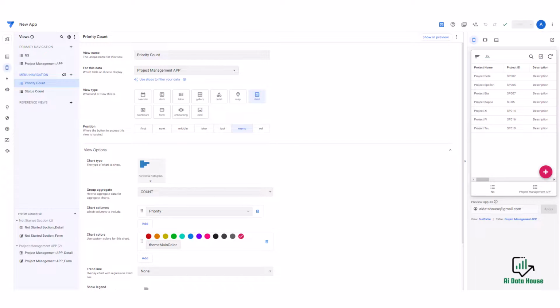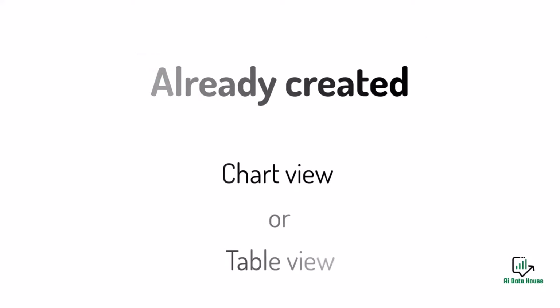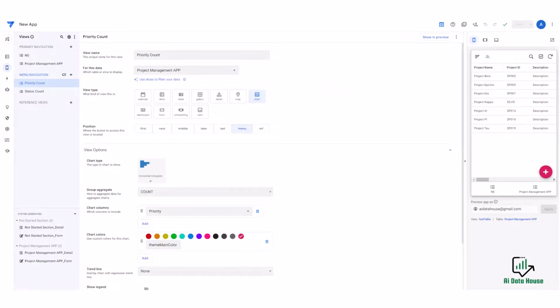Now dashboards in AppSheet are like putting together your favorite puzzle. Each piece is a different view we have already created in our app, like a chart view or a table view. When we put these pieces together, we get a complete beautiful picture.